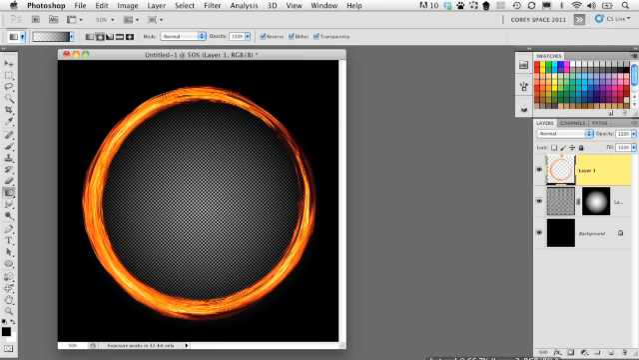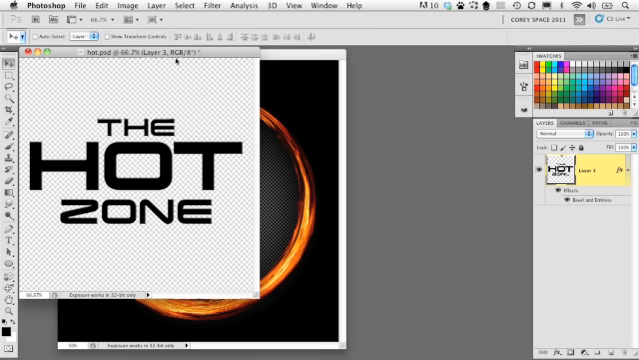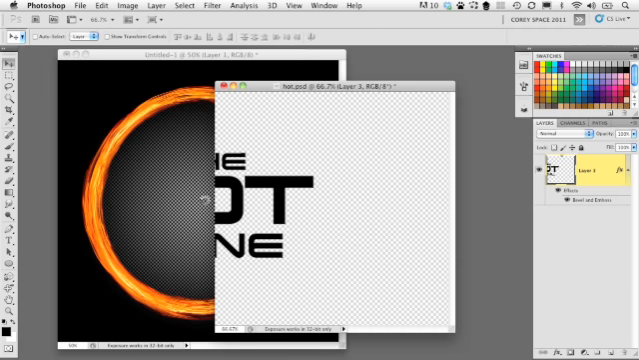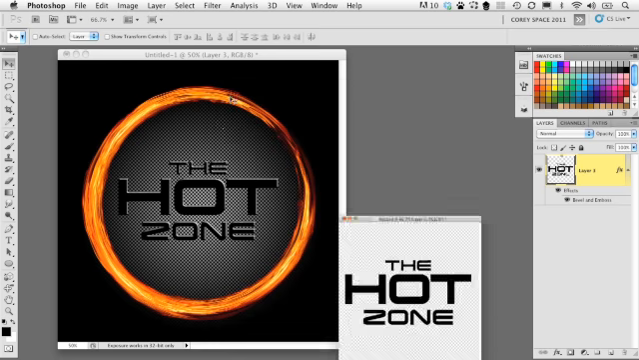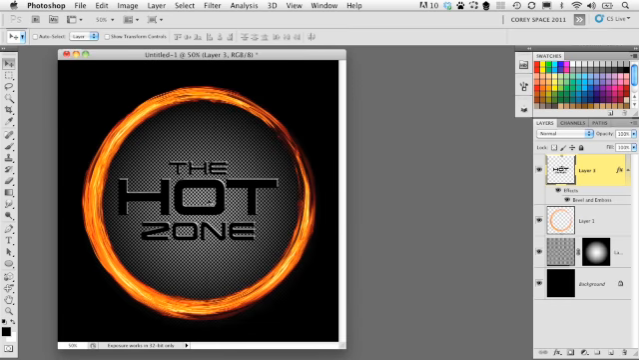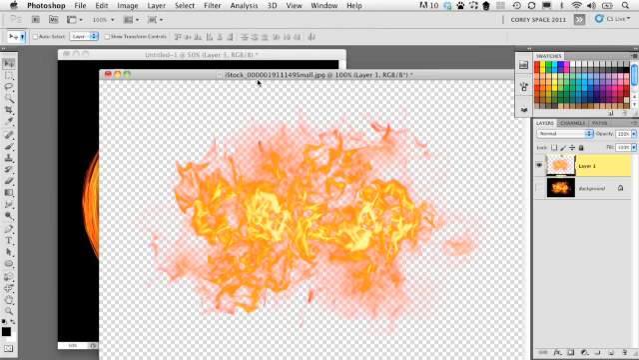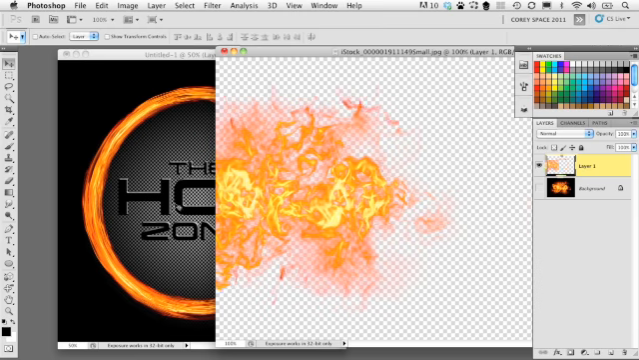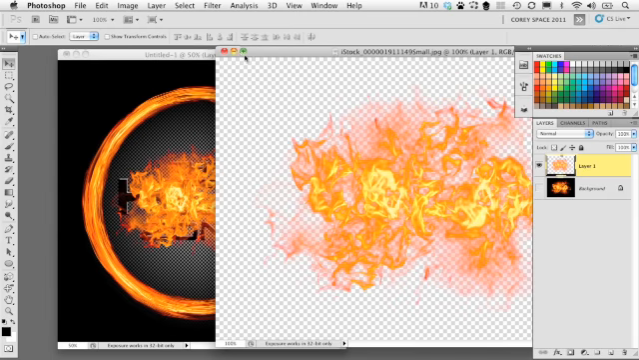Now I have an element here that I've already created, which is a text element that I'm going to go ahead and take and drag and drop over. It's already got a simple bevel and emboss layer style on it to give the text a little bit of depth. But we're going to fill in the text with our fire graphic. Remember the fire we extracted? I'm going to take that same graphic element and drag it over once again.